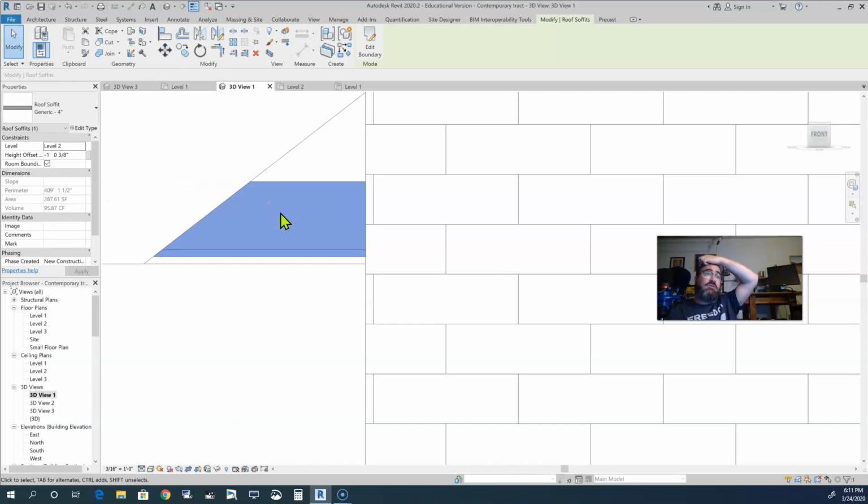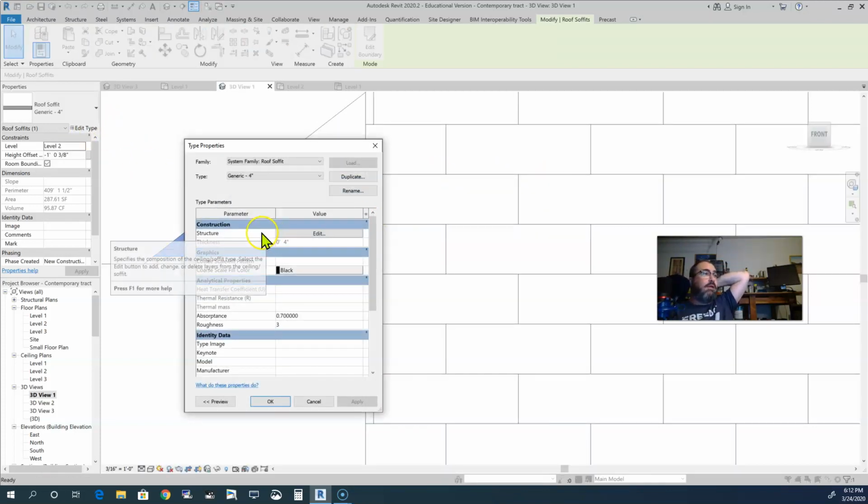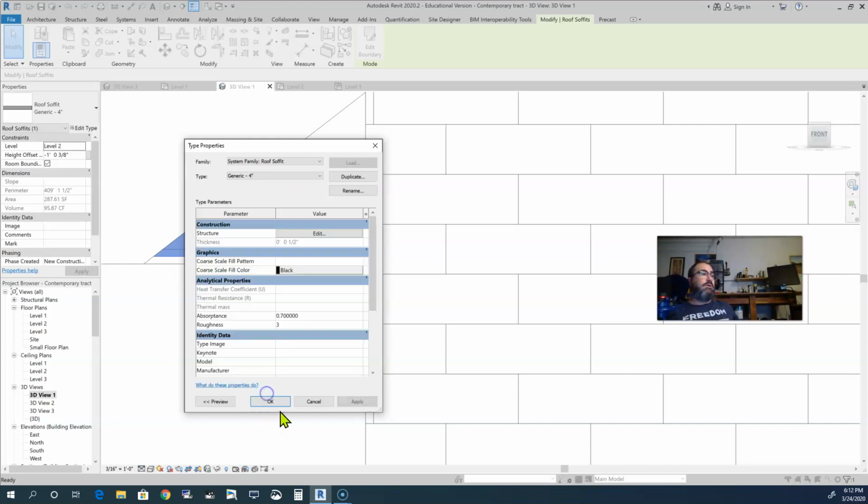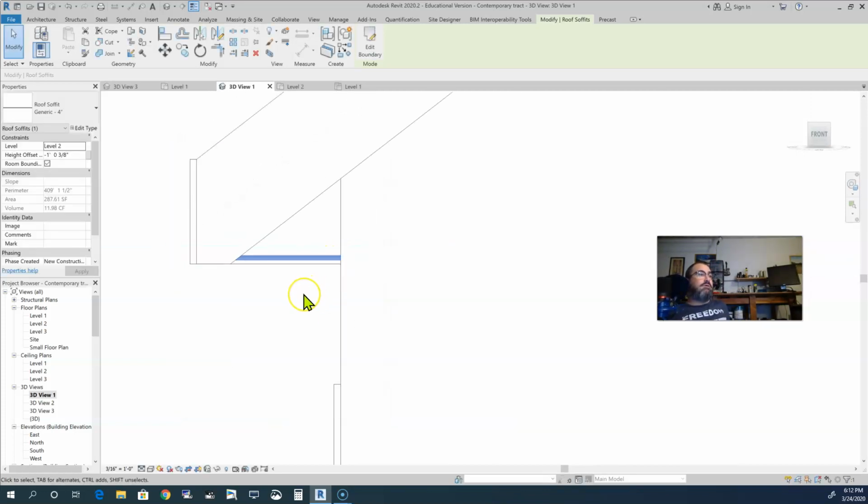Okay, now I also have to do something else, because right now this is 4-inch thick soffit material. We don't want 4-inch thick soffit material. So I got to go to edit type, and let's see, structure, and it's just generic right now. I'm going to leave it generic for now. We'll change it later. Okay, and this soffit material should be 1/2 inch. Okay, apply, and okay. Now our soffit material is correct.